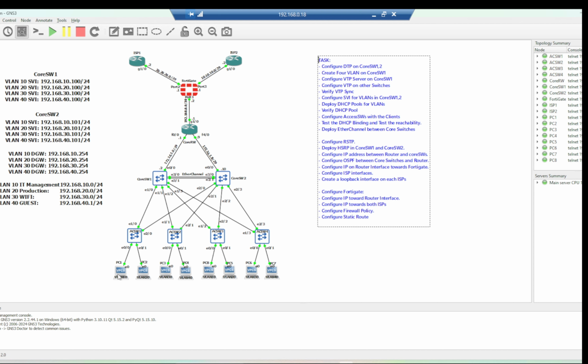During designing, the IP network is also on the screen. Core switch 1 has 4 VLANs: IT management, production, Wi-Fi, and guest, and their SVI addresses for core switch 1 start with .10.100, 20, 30, 40, .100, right? And we also have the default gateway .254 for each of the VLANs for the DHCP pool when we configure it. And we will need this default gateway when we configure the HSRP. Right, we have the tasks on the right hand side, and we will go through this one by one.